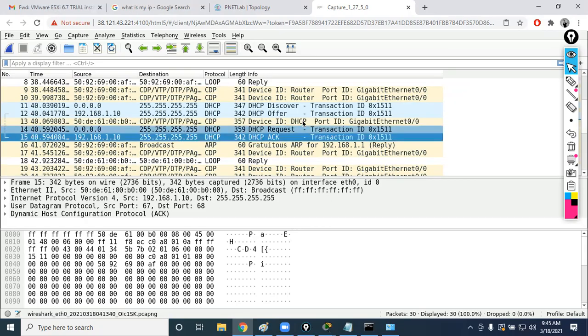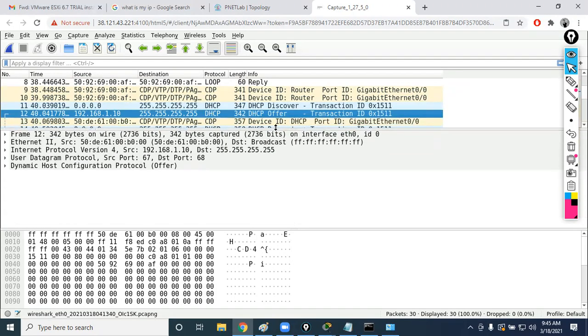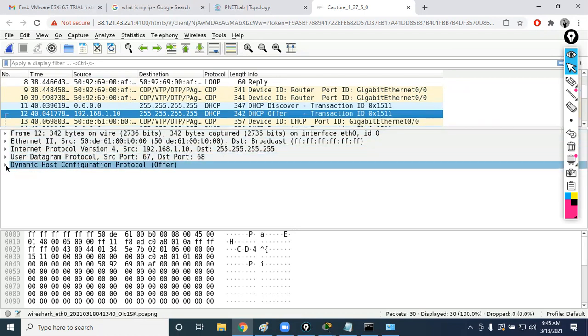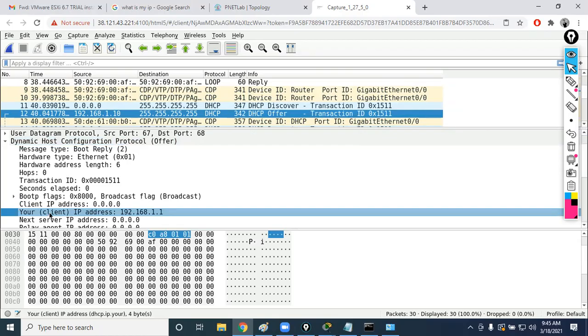Okay. Now, in the offer, like what we are offering to our client, IP address. Which IP address? You can come to the DHCP offer, and you can check here. 192.168.1.1 is offering this IP address. Okay. This is your DORA process.